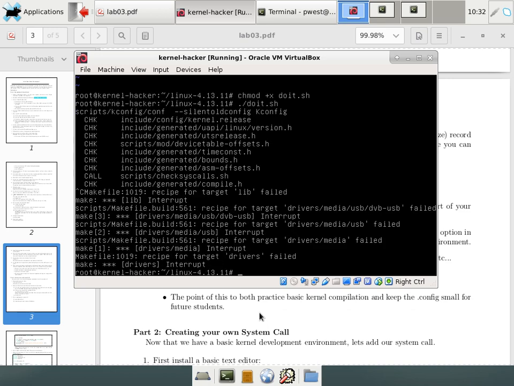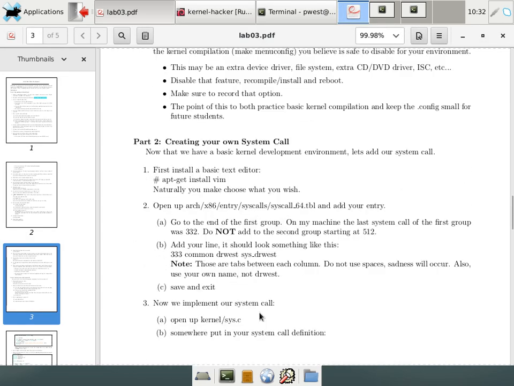So disable the things you disabled. Record what you disabled, and then try and recompile and see if you can boot back into it. Because if you can't boot back into it, you obviously needed it. Disable everything.